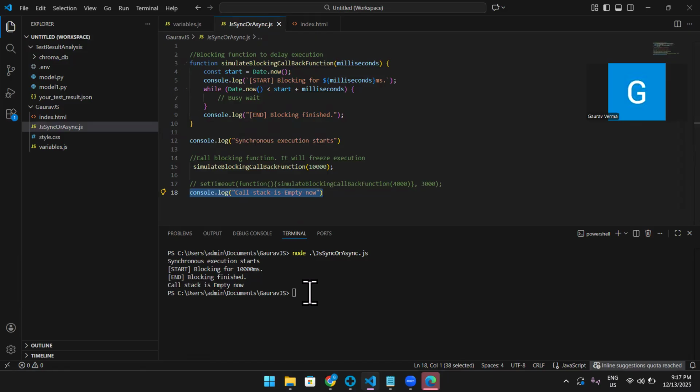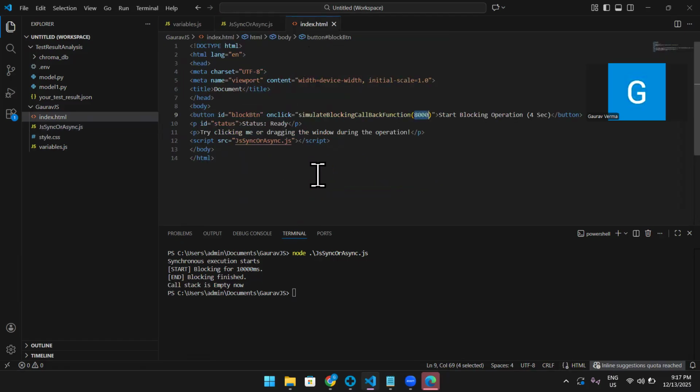We executed it on the terminal. Let's see how it will behave in a browser. If JavaScript is a synchronous language, what would be the implication on the browser? I have simply created a simple HTML file where I have a button and two paragraphs, and this JavaScript file.